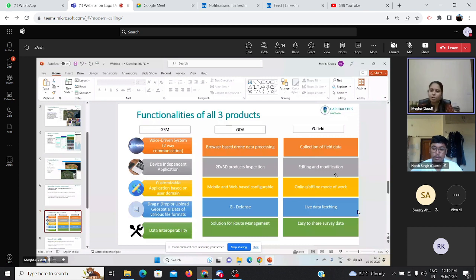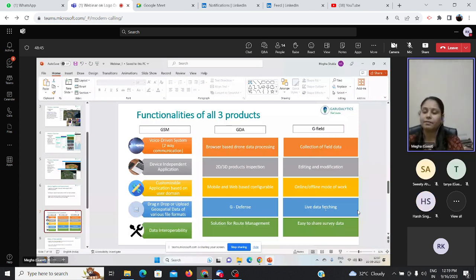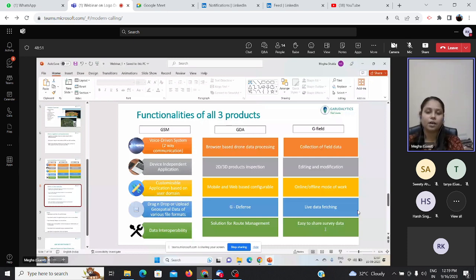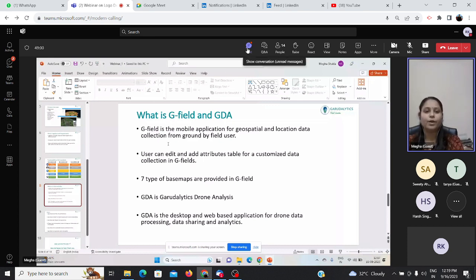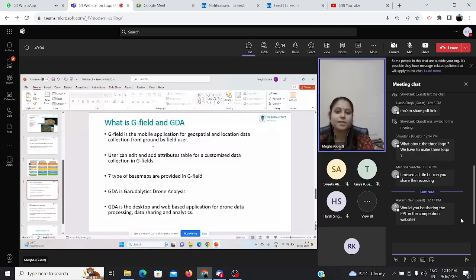Online and offline modes of work are also possible with G Field. Live data fetching can also be done by G Field, and it is easy to share the survey data. These are the introductions of G Field and GDA. G Field is a mobile application for geospatial and location data collection from the ground, and GDA is a desktop and web-based application for drone data processing, data sharing, and analytics.